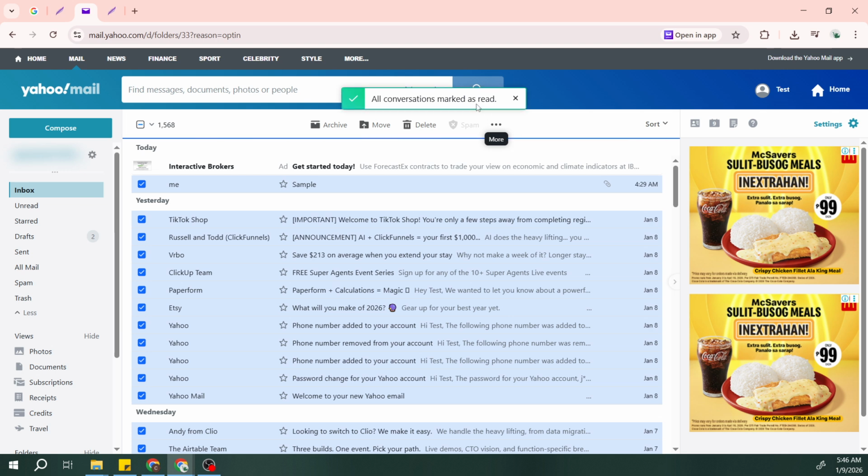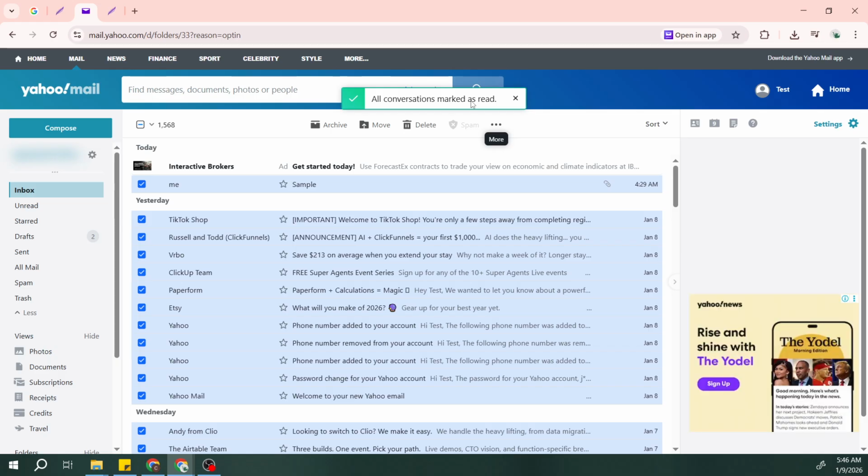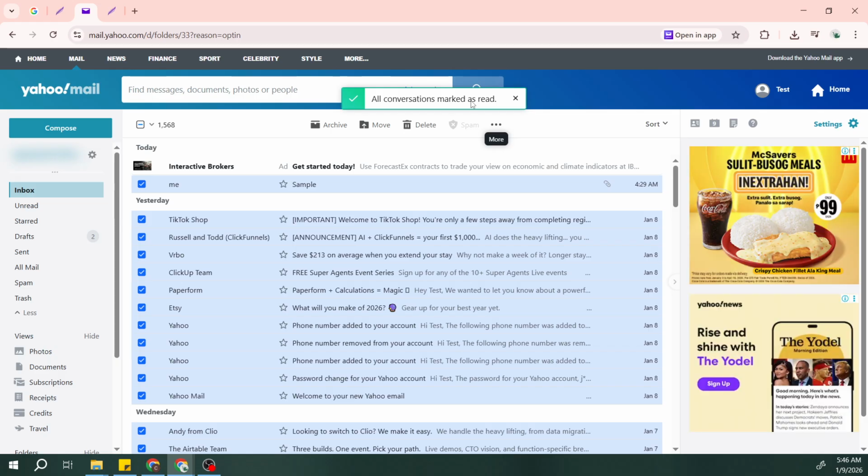A couple of quick tips to keep things smooth. Mark as read applies to the folder you're currently viewing, so make sure you're in the inbox before you begin. If you want to do this in a different folder later, switch to that folder first and repeat the same selection and mark as read steps.